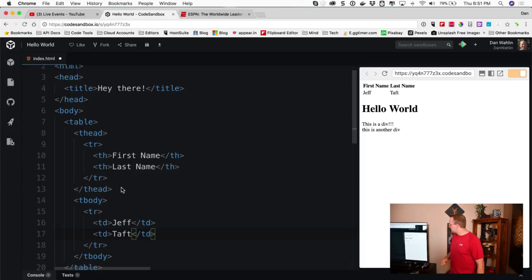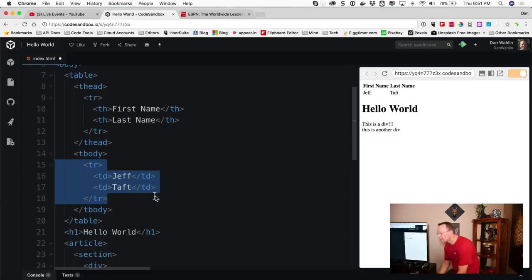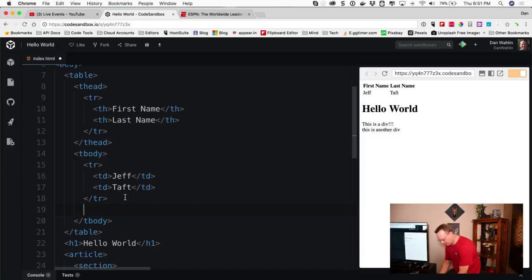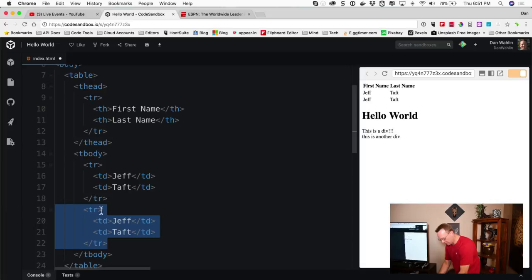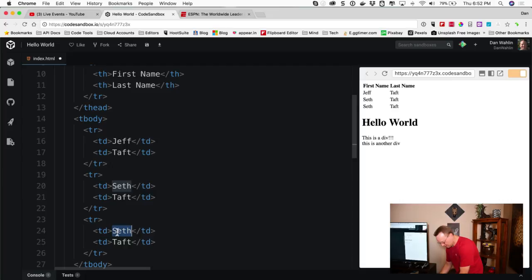So how do I add in Seth? What would I grab? Would I grab all that or just this? I need to make a new row, right? Okay, so copy that. Paste it right below. And I'm really picky on my formatting. It helps, though. Like that. And now we'll change it to Seth. Senior Seth. And then we got Danny. Put you in. And there we go. See how it lines up?